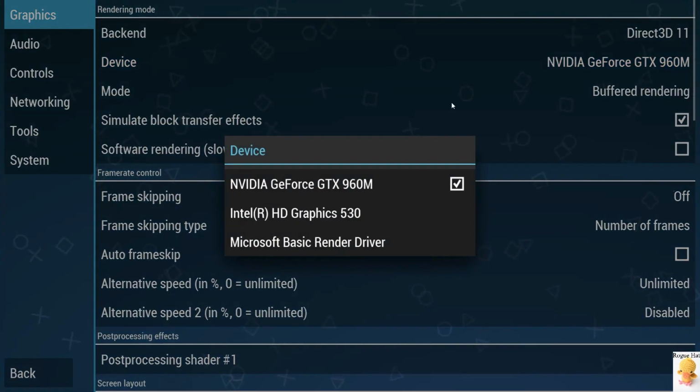Then we have our device. It's selected my GTX 960M. I'm on a laptop, so it's a pretty low-end card. So it's already selected that, but if you have multiple cards, you can select it from here. Microsoft Basic Render Driver is just for debugging purposes, because in most cases it gives you null output. So that's why we never use this. So we're only going to use these two. So either your dedicated graphics card or your onboard chip. So if you have a dedicated graphics card, you can actually select that from here. But if you're on a low-end PC and you only have an onboard GPU, you can select that one.